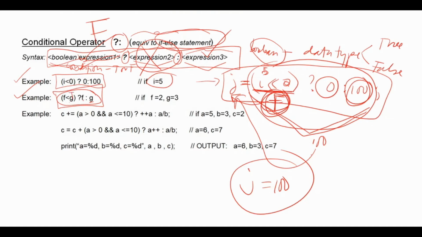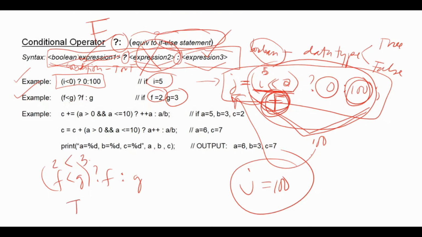If it is true, then f is the value of the whole expression. If this condition is false, then g is the value of the whole expression. So in this case, if f is 2 and g is 3, then f less than g, question mark, f colon g. f is 2 and g is 3. 2 less than 3 is true, right?